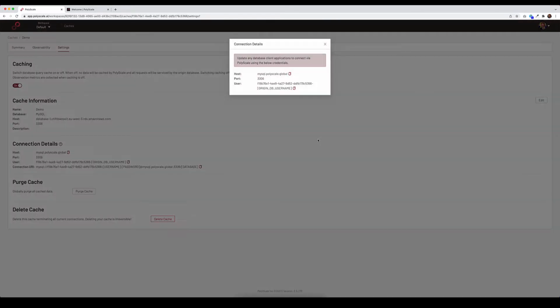Once I click create, you'll see that PolyScale presents us with some new connection details. In order to use PolyScale, all we need to do is update any client applications to use these credentials. So you can see we have a new hostname, which is mysql.polyscale.global. That runs on 3306. And the database username is actually a concatenation of the cache ID generated by PolyScale with a hyphen and then the real origin database username that you use today with your client applications.